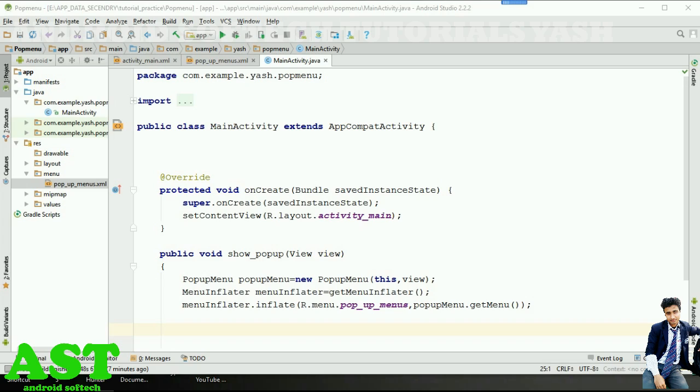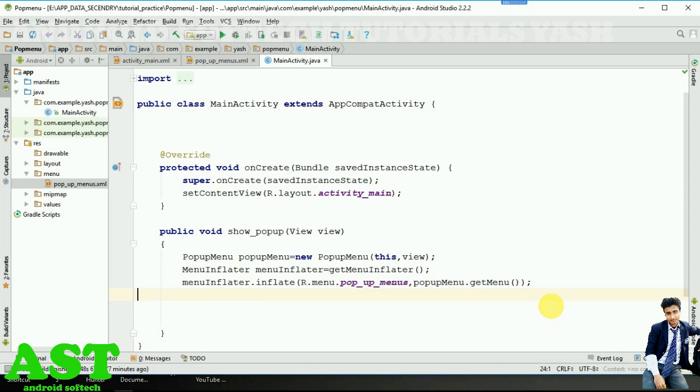And now finally we need to show the pop-up menu. So show the pop-up menu by the object of pop-up menu, the pop-up menu dot show. Okay guys, now our menu has been created, and now we will handle the click event of pop-up menu items.